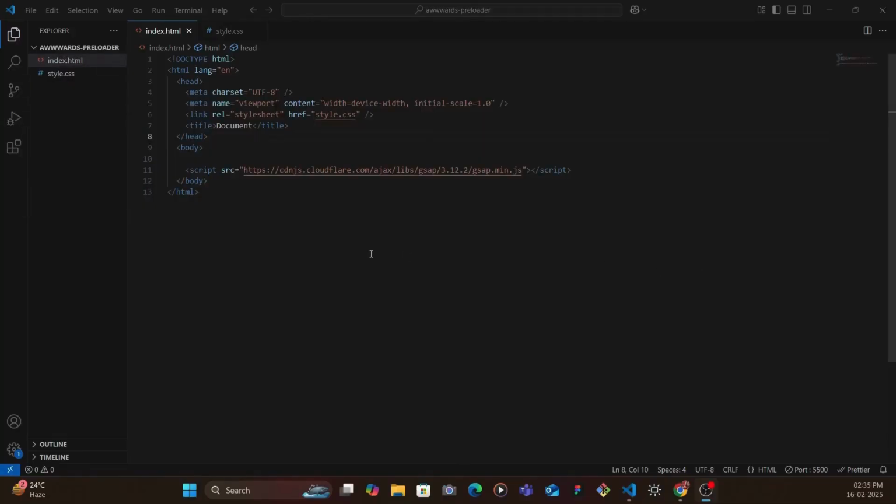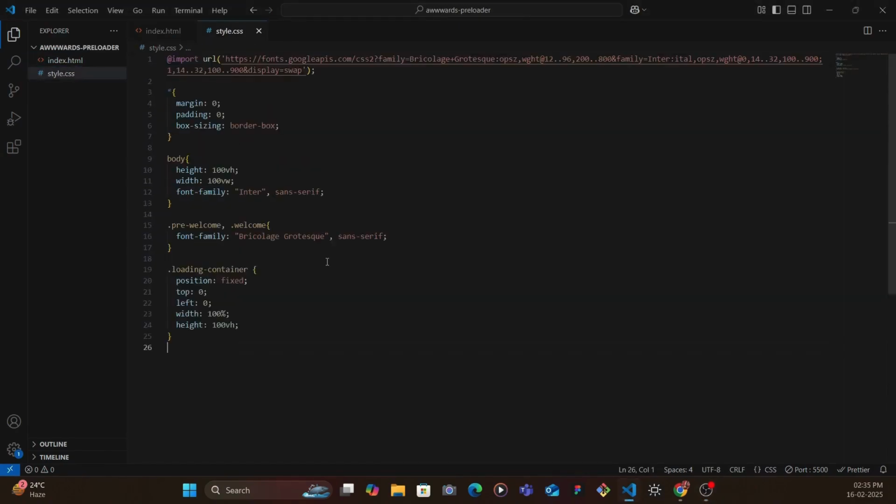So here I am in my folder. In the folder, I have the index.html file and the style.css file. Now there are some things already added in the style.css. For the text that we're going to add later, I've already added the font family as Bricolage Grotesque.